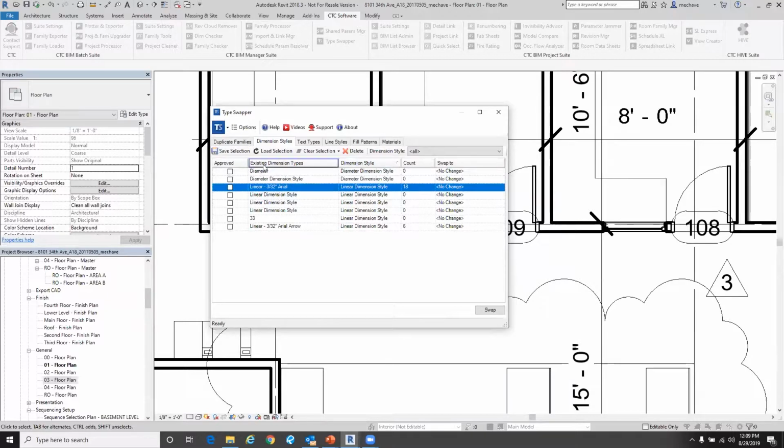You can then go to dimension styles and do the exact same thing. You can go through all your existing dimension types. It's going to tell you the dimension style and the count: how many instances was this placed or used in my model itself? And then you can go down and swap it to whichever one you want to replace it with. You can click approved, meaning you've approved this type that you want to leverage from now on throughout your project. Let's say you consistently had a selection that you wanted. You could save your selection out and reload that selection in. You can clear it, and again, delete which ones you do not want to have in your project anymore.